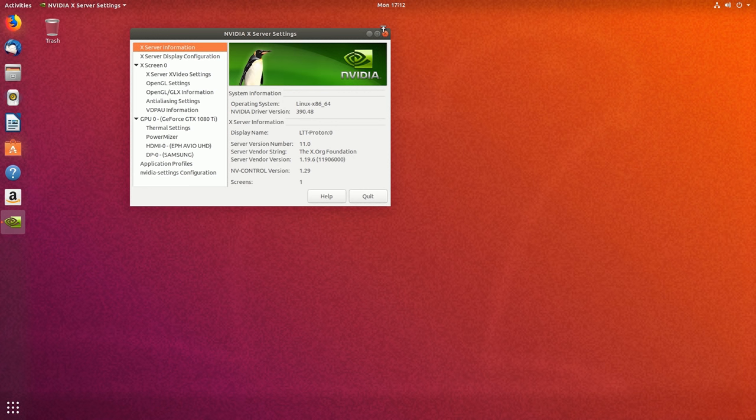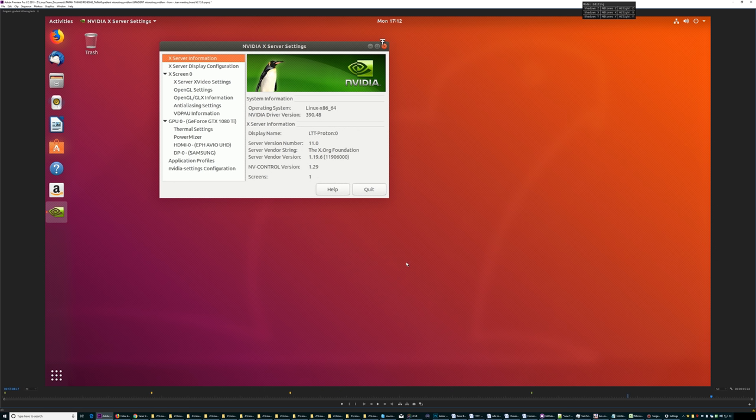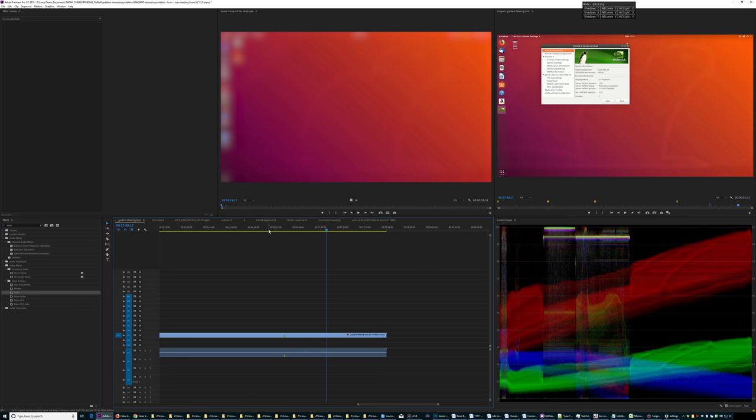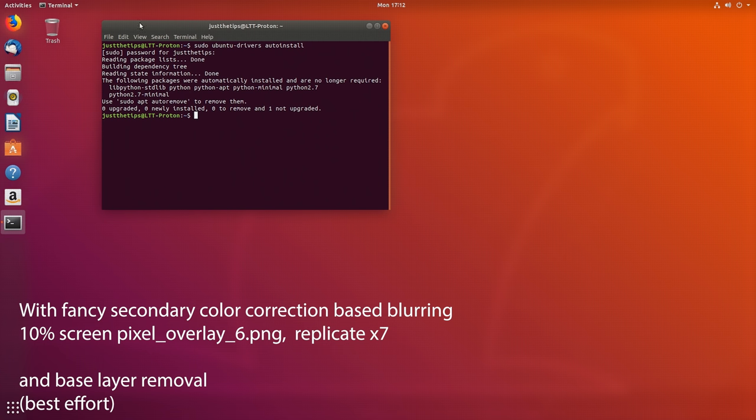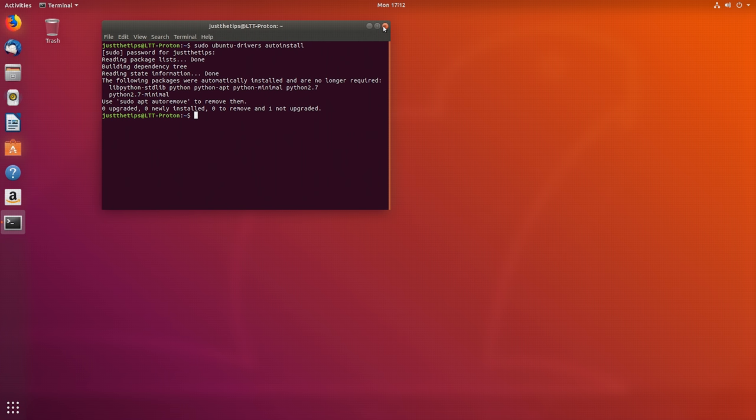Anything that I tried with what I call macro block dithering just looked like bad compression. It just looked bad. But ultimately, what I settled on was the following. Pixel overlay, 10%. I think this looks pretty good. Literally, I took a photo of a screen and I tiled it and put it at 10% opacity and some blend mode and put it on top.